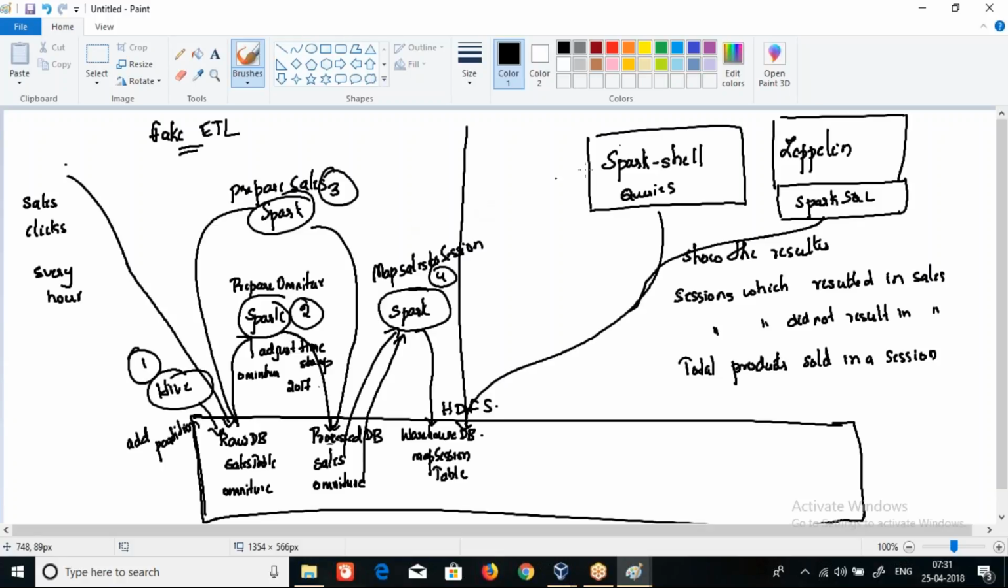So I hope the problem statement was clear and the approach that we are taking is clear. I assume it is clear since there is no acknowledgement. I assume it is clear. Okay.